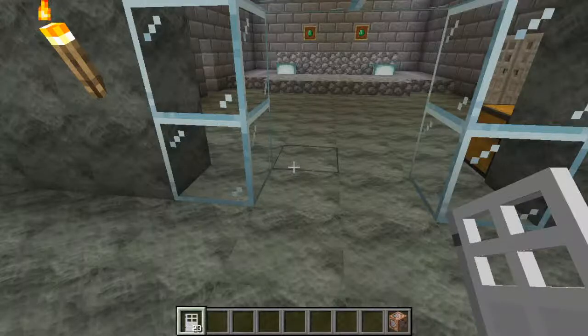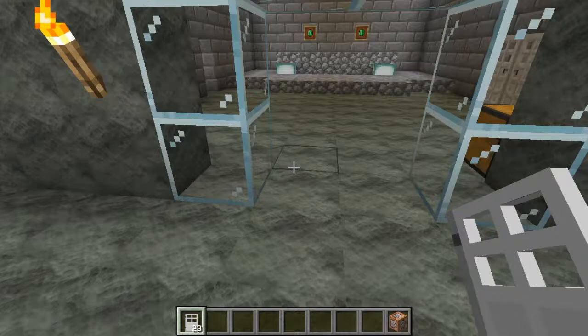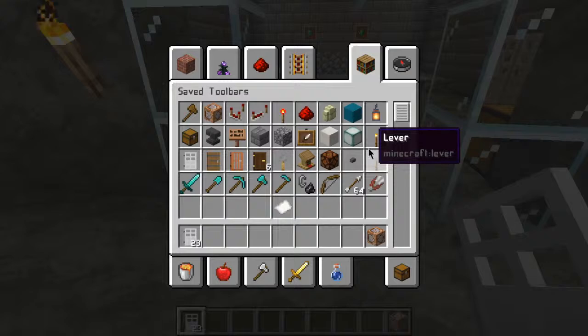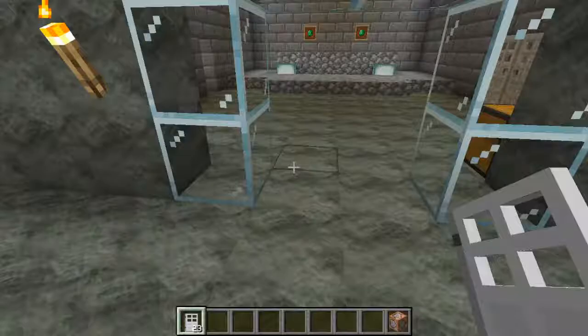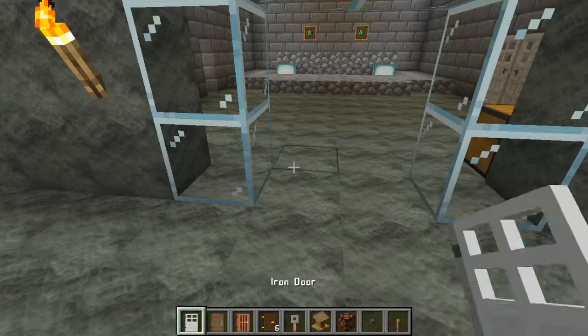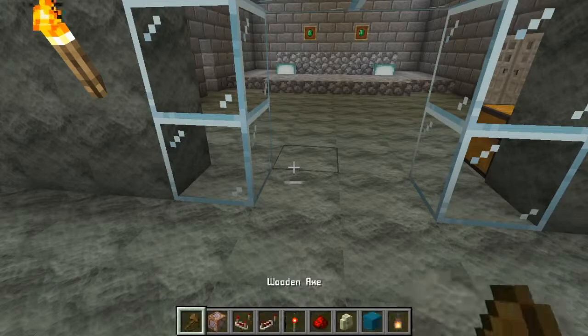Also, a little fun fact in Java, for those that don't know, you can actually save toolbars, which is very, very useful, especially when you're map making. You just set up whatever you want in the toolbar, and then you hit C and 1 through 9, and it'll save it. And then to recall it, you just hit X and then 1, 2, whatever number you want. So as you can see, I can cycle through all these toolbars.